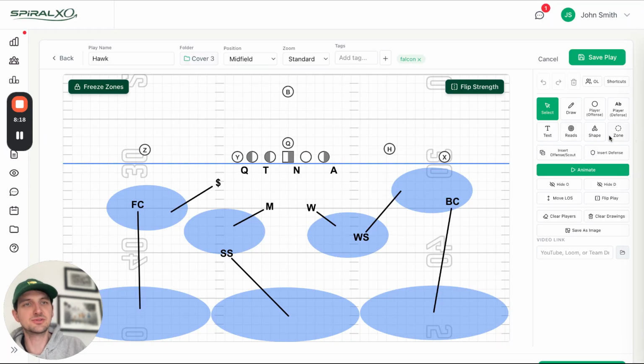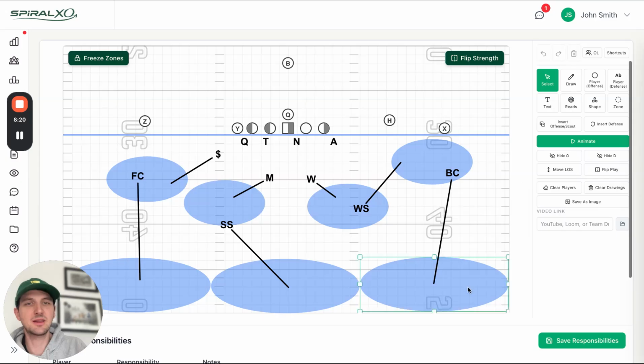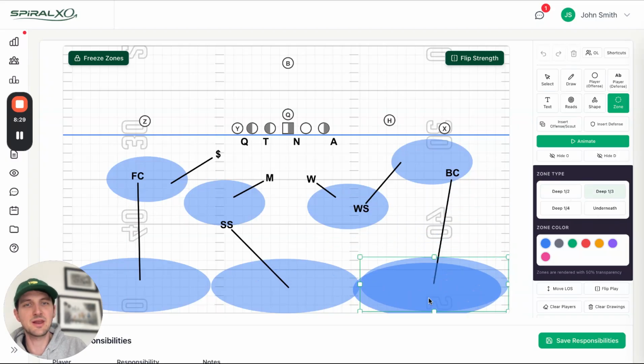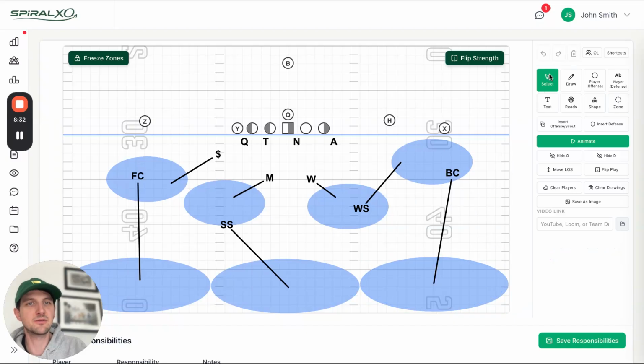But all of these tools here work the same. We went ahead and done some work with zones as well. So we give you the deep half, deep third, underneath, so on and so forth, and you can just drag them in and place them rather than having to worry about them all being the exact same size. So hopefully that saves some time.